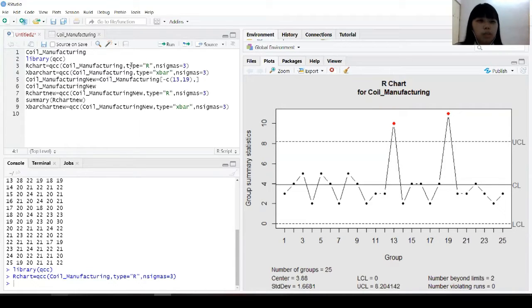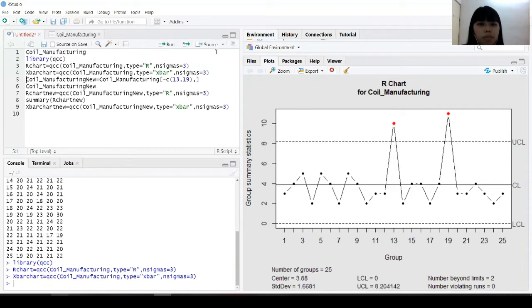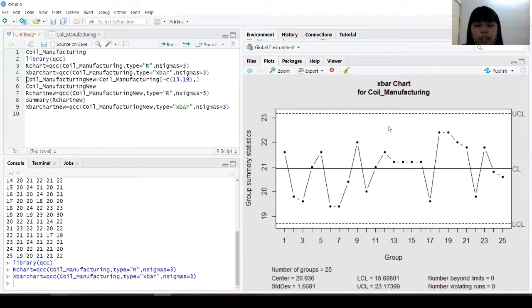Now let us see also the X bar chart. We use again the QCC package, our data. The type of control chart is X bar chart and the number of sigma is equal to 3. Now we get our X bar chart here. The center line equals 20.936, lower control limit 18.69801, upper control limit equals 23.17399. And we can see that all the points in the X bar chart are within the control limit. Therefore, we can say that the X bar chart is in control.